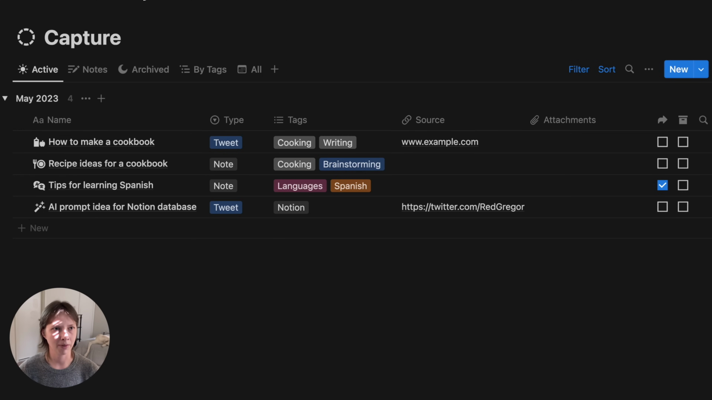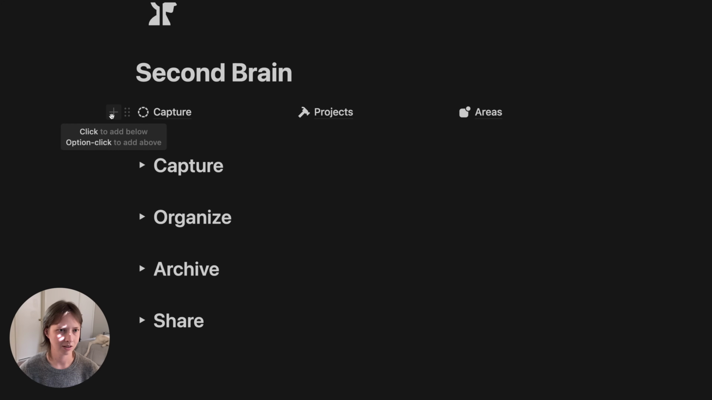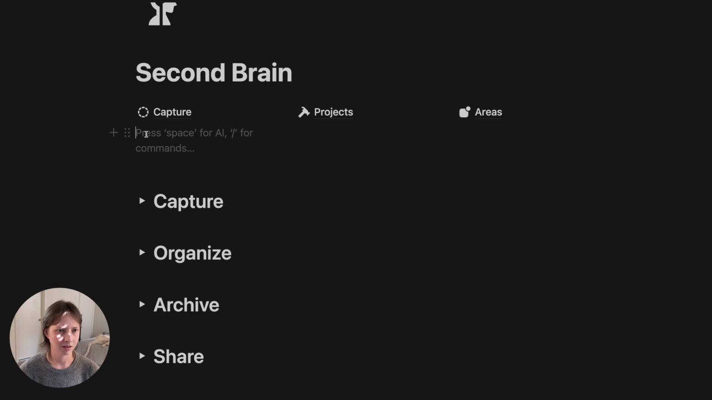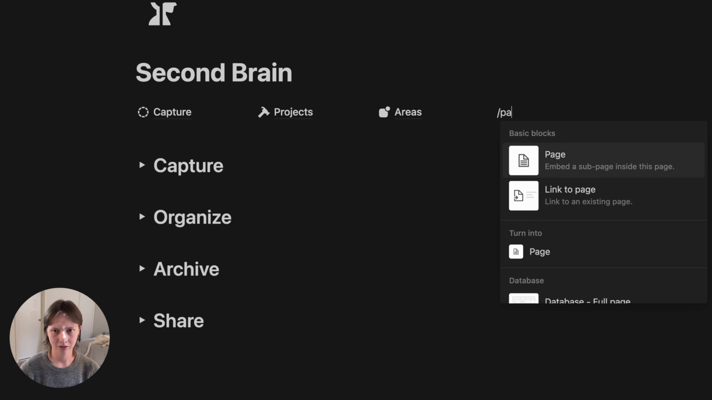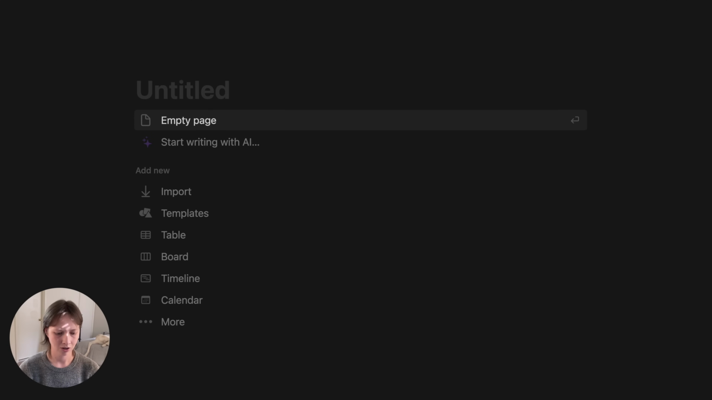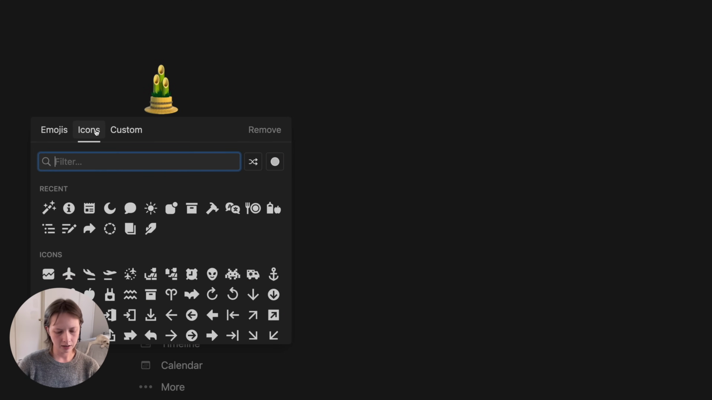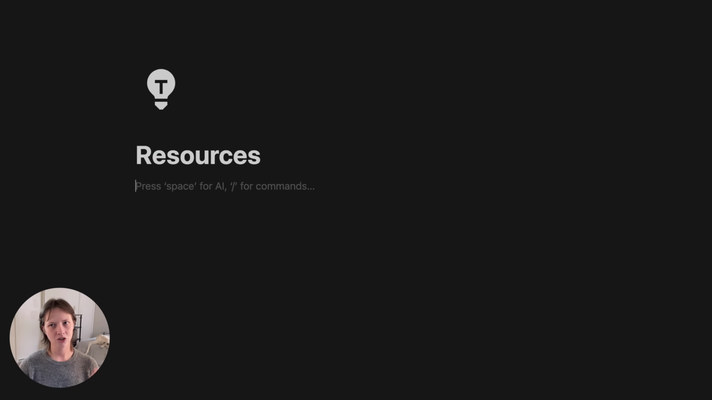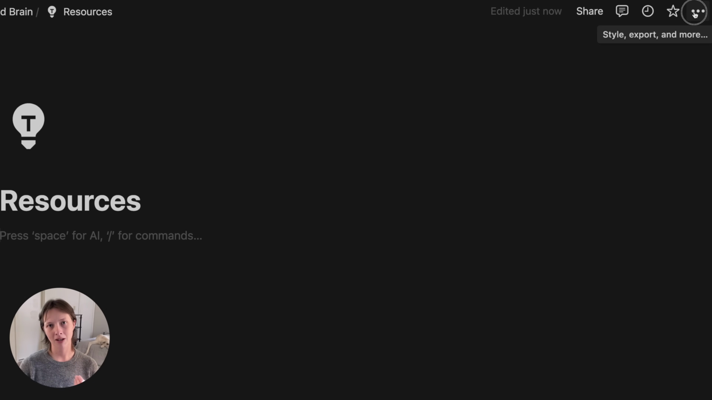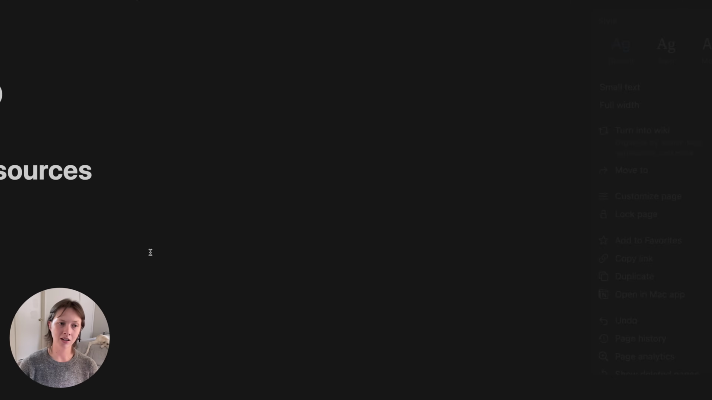So let's go back to the dashboard homepage and create another page here, / page, called resources. Let's give this an icon, maybe a light bulb. And this is not going to be a table. This is just going to be an empty page. I also want to make sure that the page is full width, so I'm going to the page menu and just toggling full width.